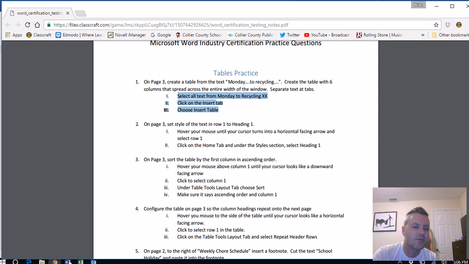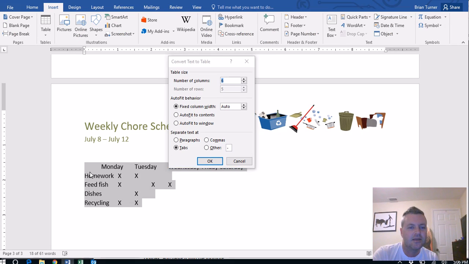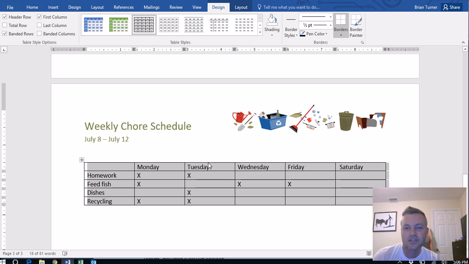All right, so I'm going to go to my Word document here. And when I select Monday through recycling, and I select the entire paragraph that they want me to select, I'm going to make sure that my separated tabs is already selected, and I think by default it always is. Make sure you have 6 columns, 5 rows, and we're going to click OK. All right, and it should look something just like that.